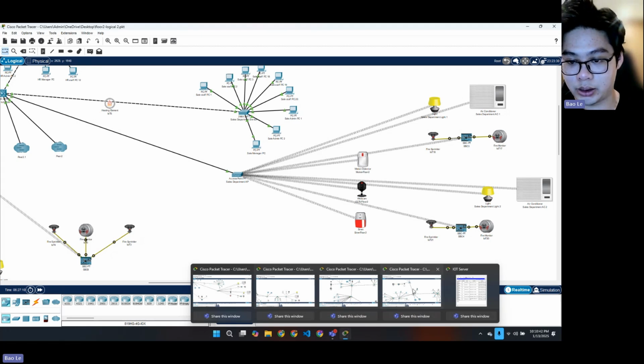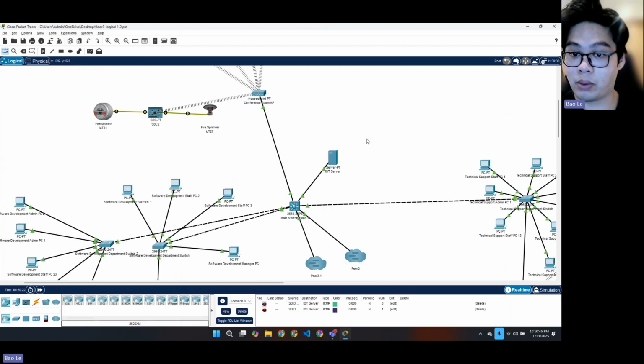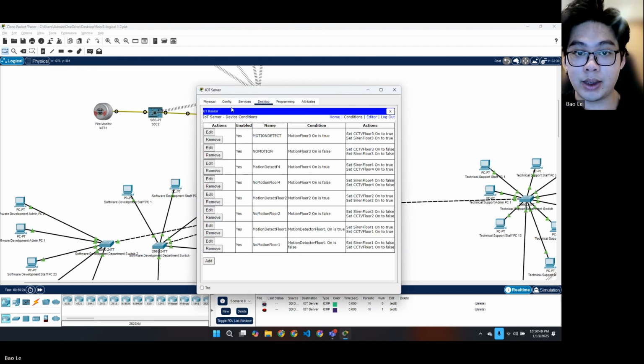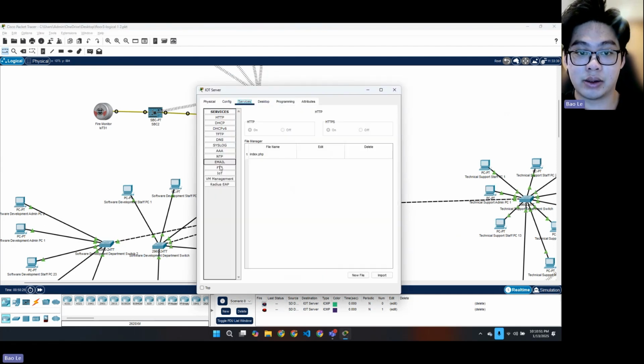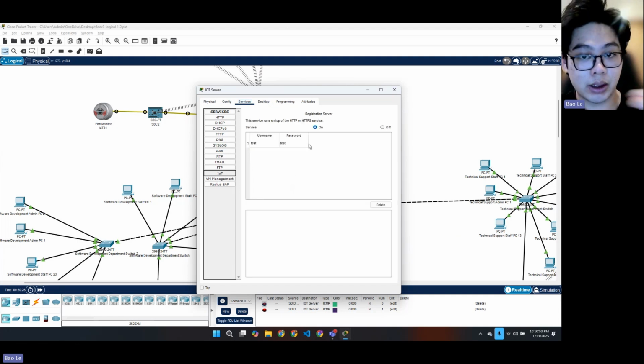For the intruder alert system to work normally, we will first have to configure it in the IoT server. We have to make sure that the IoT service of the server is on. We also have to register an account for the software development department, because this is the department that manages the whole IoT system in the company building.